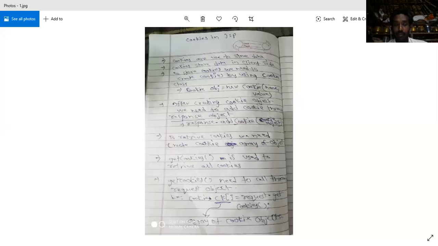But whenever we are using servlets for storing cookies, we need some important points. Observe carefully. I'm repeating point by point. Cookies are used to store data. Second point, cookies are used to store the data on the client side.